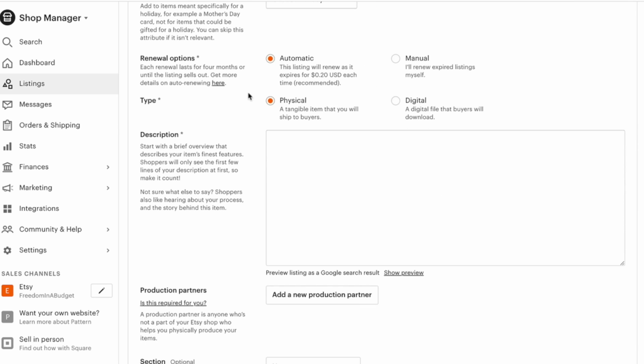Okay, renewal options. This is really important. So these are digital downloads. So if you want, you can manually renew your listings, but then you'll have to do it yourself and they could expire. Or you can do the lazy way, which is automatic, which means that they're automatically going to renew, but you have to pay 20 cents for each listing. To me, that is totally worth it. That makes this passive and it makes it so that I don't have to go ahead and do it.